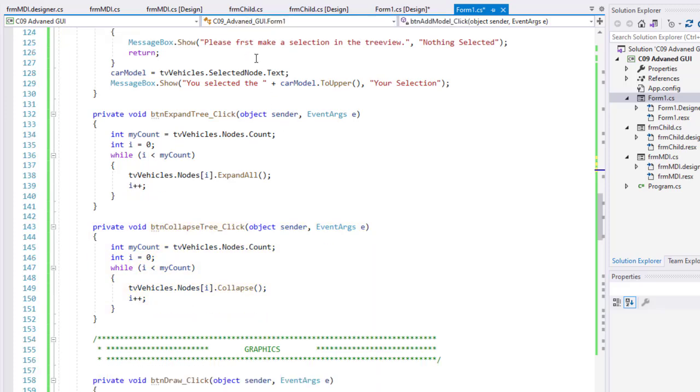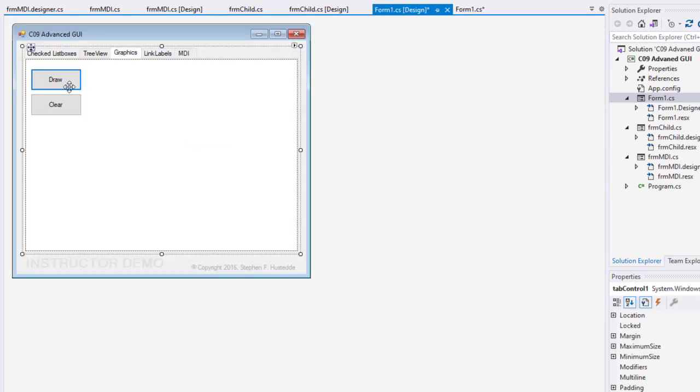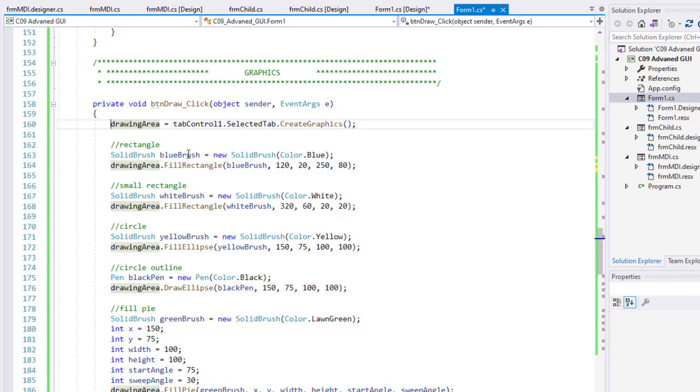Let's take a look at creating the graphics. In the graphic tab, I simply have two buttons. One's called BTN Draw, and the other one's called BTN Clear. Let's take a look at that code. So for the graphics, I'm going to create a drawing area of the aTabControl.SelectedTab. That's going to be the tab for the graphics.